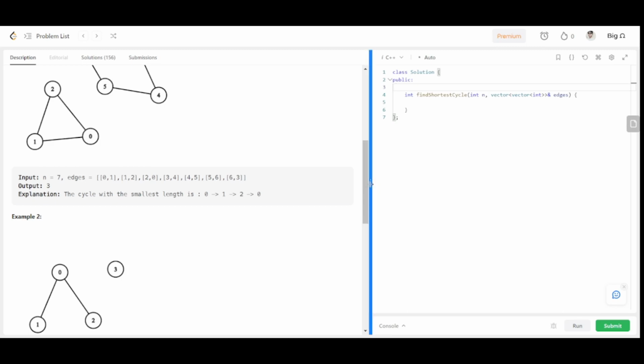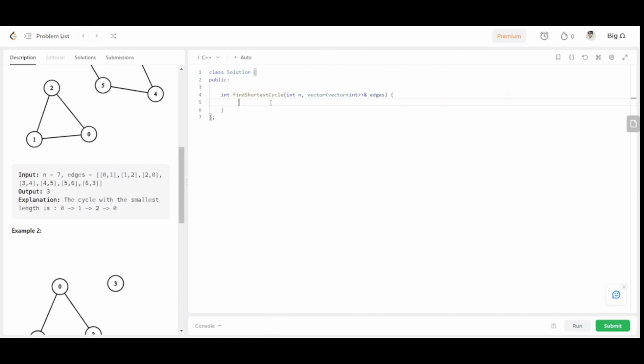So this is the find shortest cycle function. Let's declare an adjacency list to store the given graph. It will have n plus 1 nodes. So iterate over the edges and create this adjacency list. We have a bidirectional graph.